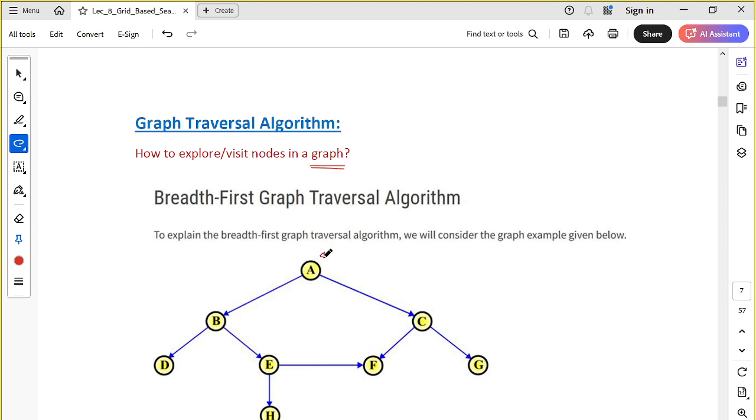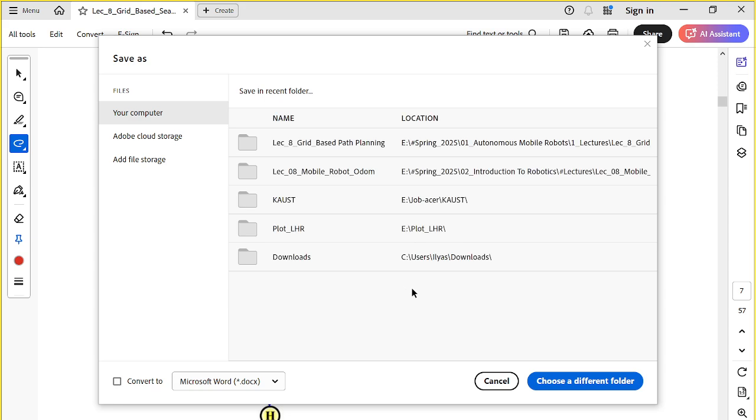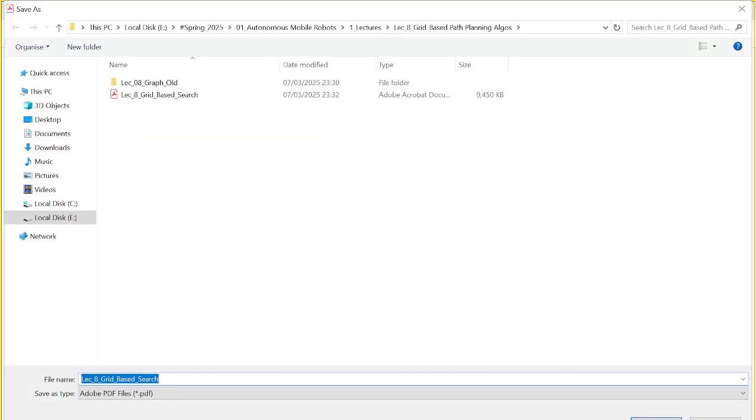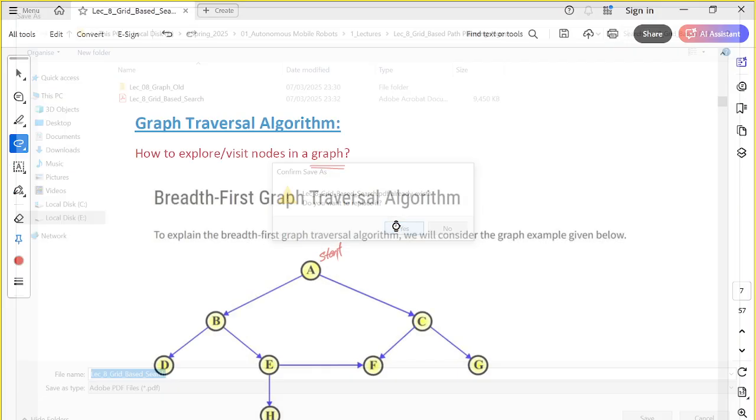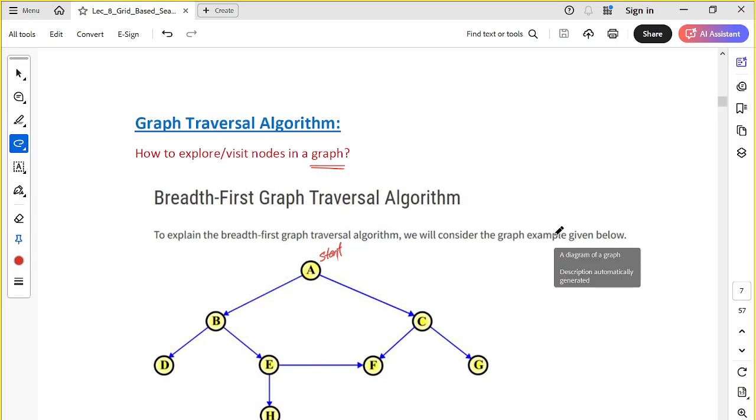So, let me take this example, which has nodes. Let us say this is our starting node. Just to understand this BFS algorithm, we have the starting node. We can have any starting node, and our goal is to explore all the nodes in the environment. So, let us see how this algorithm works.